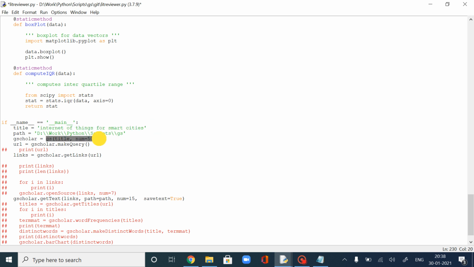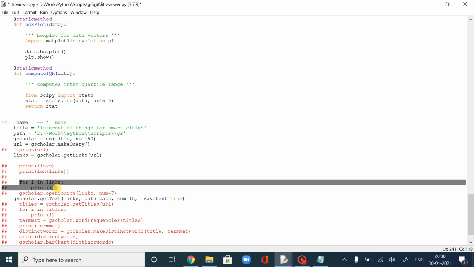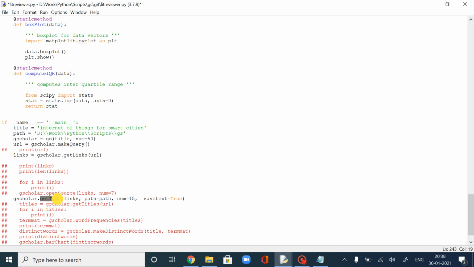Then I'm going to get some 50. I want to request 50 links, but that is not going to happen. It may be 30, 40; it all depends on the availability of the links from the Google source. So it depends. And then we'll make a URL and we'll get the links. If you are interested, you can print the links, but I'm not going to do that. I just wanted to get the text for link number 15.